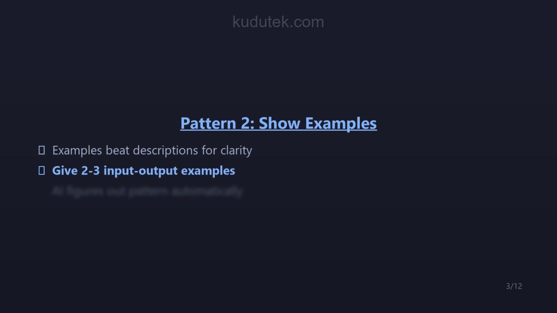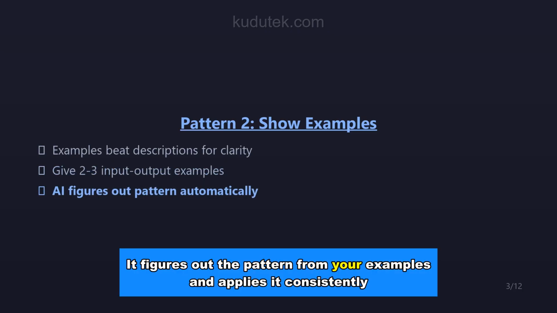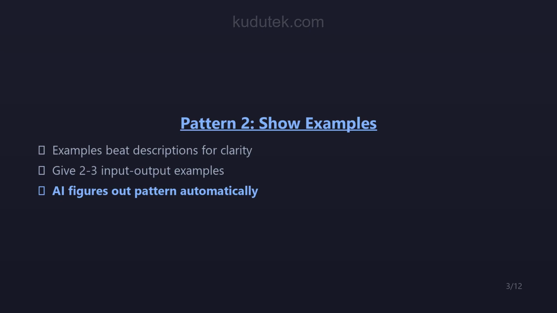You give the AI 2 or 3 examples of input and the exact output you want. Then you give it the real thing to process. It figures out the pattern from your examples and applies it consistently. This is especially powerful for things like converting data from one format to another, classification tasks, or anything with a very specific style you want to match.